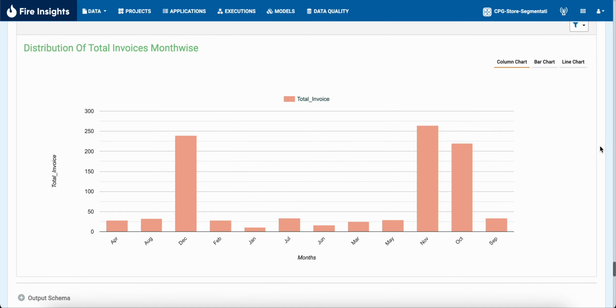Finally, we have our distribution of total invoices by month. We can see that we have 3 months where we have the most sales by far: in December, in November, and in October. This makes sense as often in Q4, spending is always higher than in other quarters.